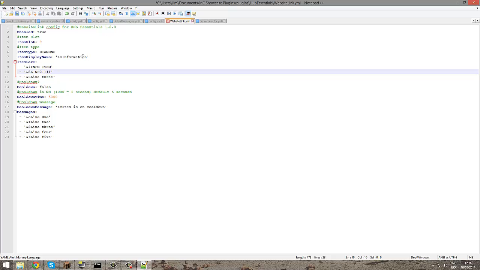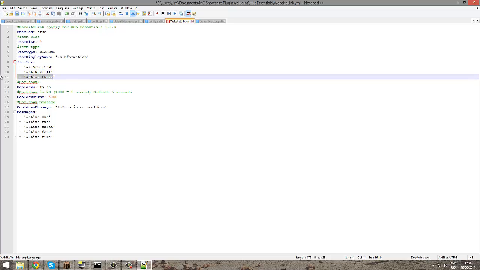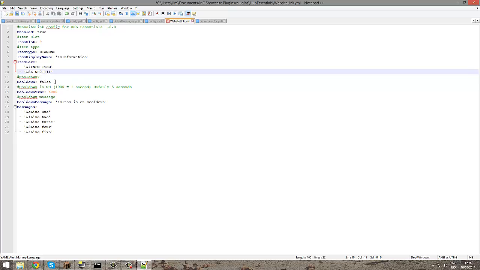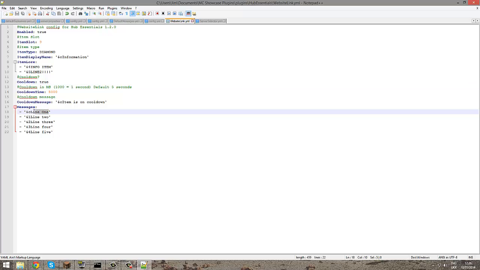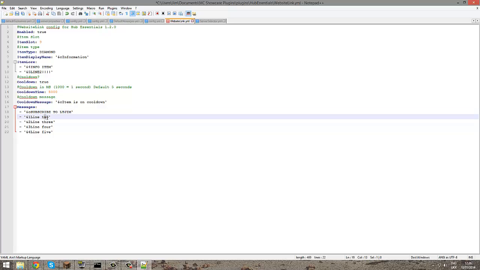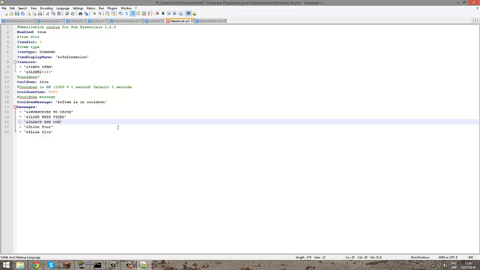line 2, yeah, so this is very simple, straightforward. Cooldown, true, you probably don't want people spamming it, that won't look too nice. Messages, you could have lots of different things, like subscribe to LT Jim, he's pretty good, I've heard. You also have, I don't know, like this video, or even leave the comment hashtag swag or something. So item is on cooldown, that's a nice message.